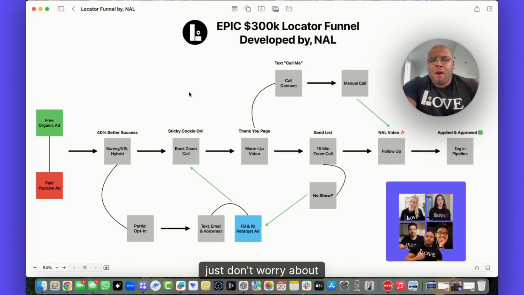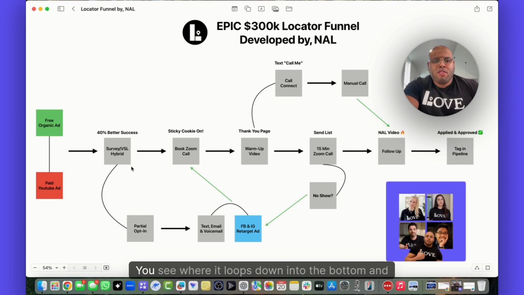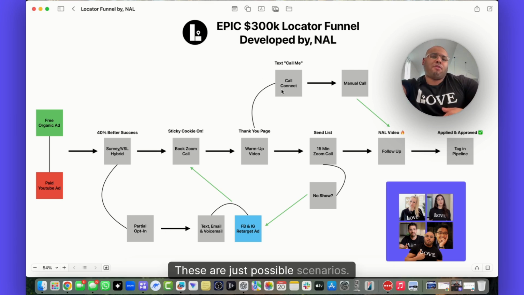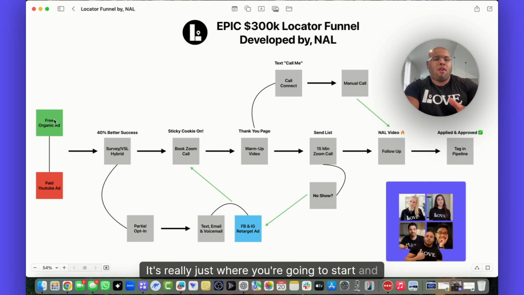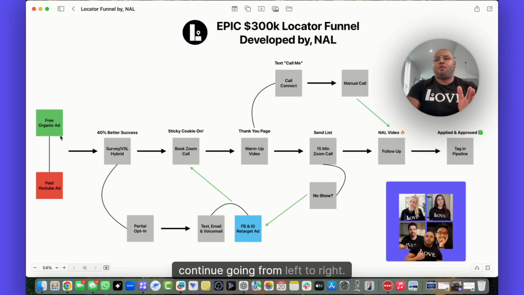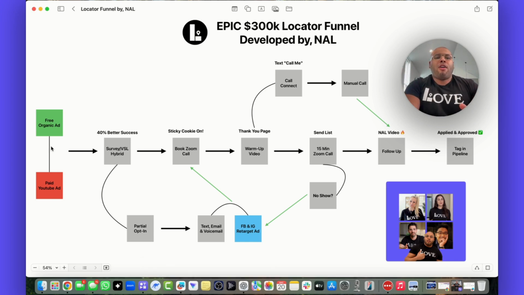Just don't worry about these top 2 steps. Don't worry about the top. Don't worry about the bottom. You see where it loops down into the bottom and then loops up into the top. These are just possible scenarios. But in a perfect world, it's really just where you're going to start and then continue going from left to right. Like in a perfect world, this happens.